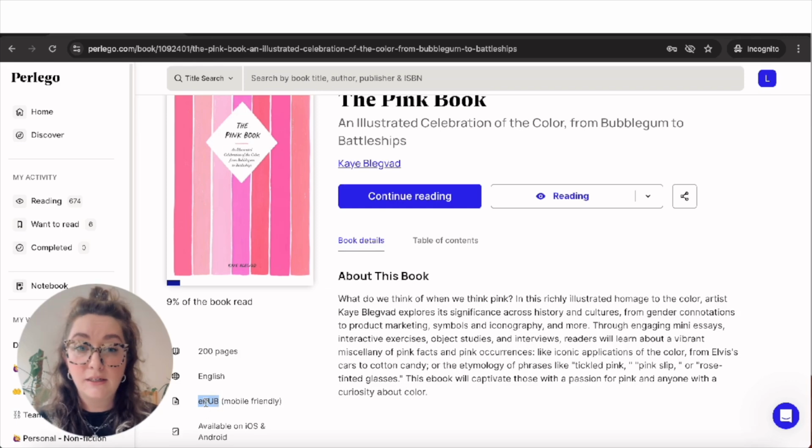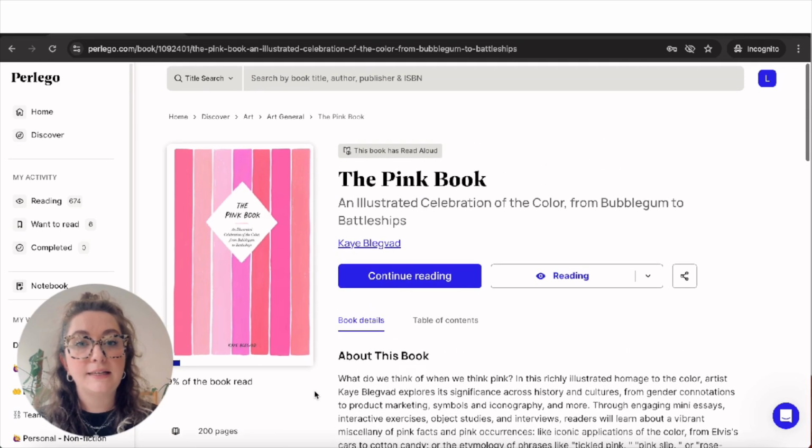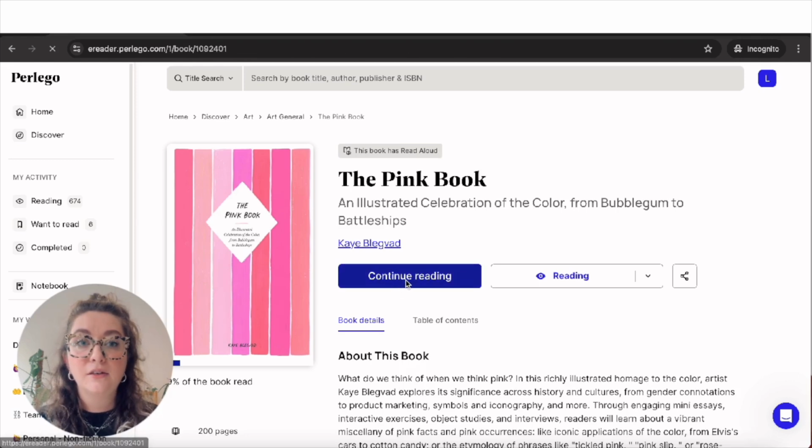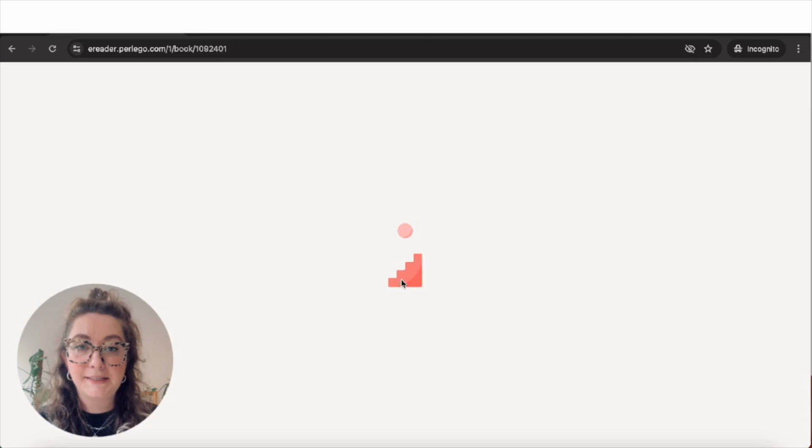In terms of the content itself, it shouldn't look too different once you're reading the book, but one thing to note is that the settings that are available might be slightly different. And you can see that there, and you can see on this book page as well, whether or not the book has read aloud. So from here, we can jump straight into the reader and get started.